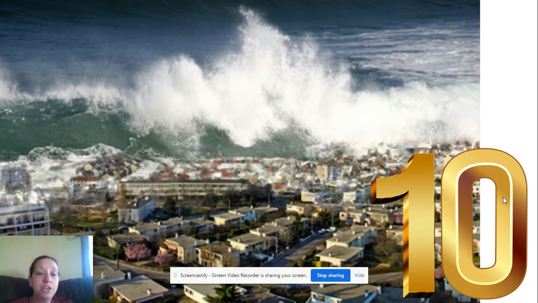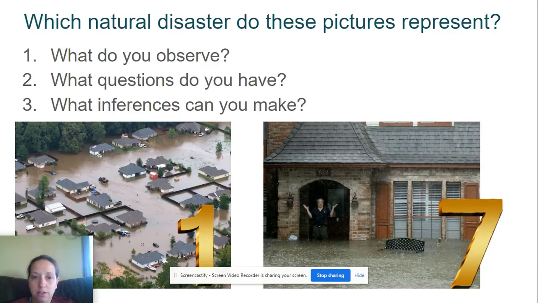Okay, this is another one that you are going to do on your own, so I am not going to go over it with you. I want you to look at it. Observations, questions, and inferences. Those are the three things that you're going to be doing on your own with this one. Observations, questions, inferences.